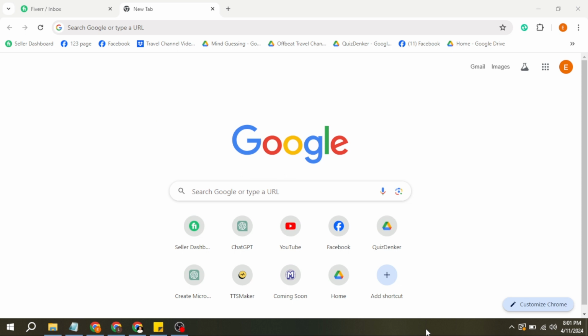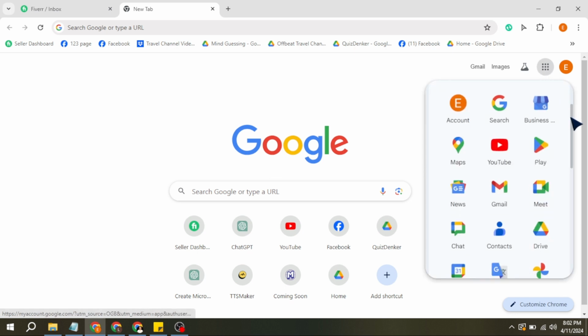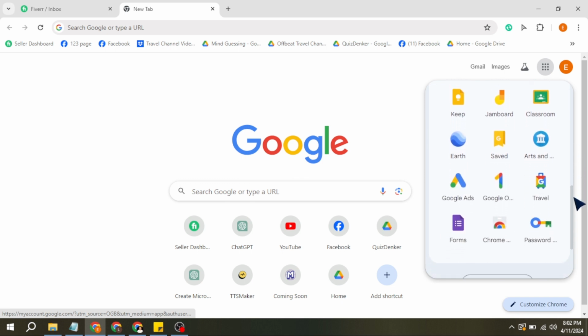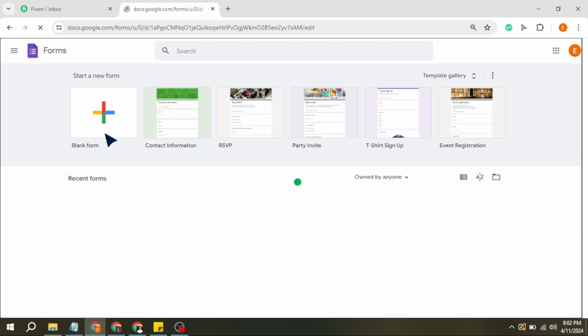Let's dive right in. Start by logging into your Google account. Once you're logged in, navigate to Google Apps. Click on Google Forms from the drop-down menu under More. You'll find a variety of pre-made templates to choose from. Select one that suits your needs or start from scratch by clicking on Blank.